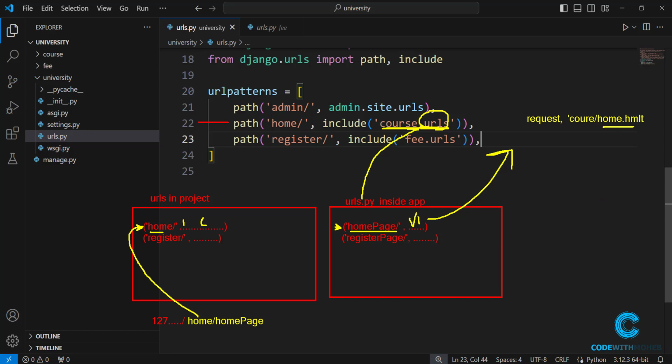The same thing if you want to send a request to register inside the fee application, the same scenario will happen. First it will come here, from here it will go to the urls.py module of the fee application, and from there it will load the function. Inside the function we have request, and the address of the page is fee slash register.html, and it will load that page.